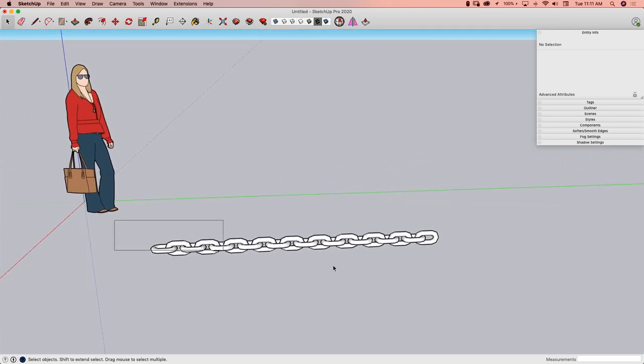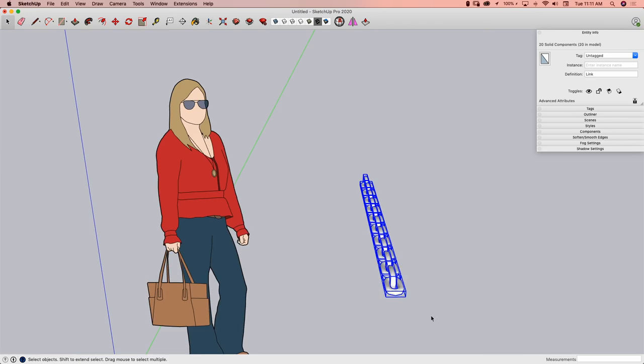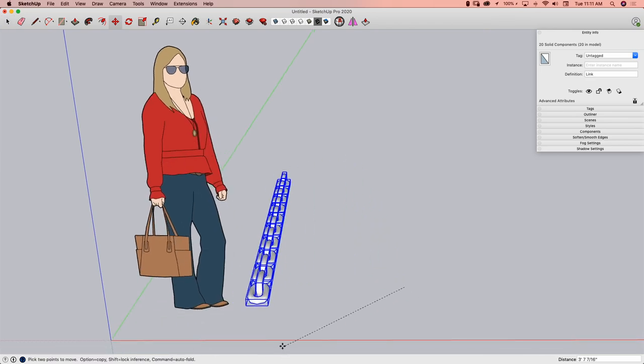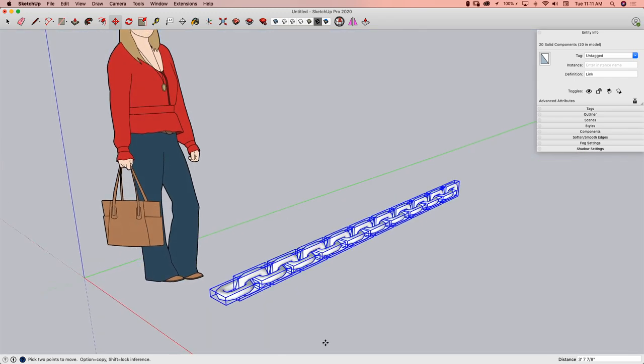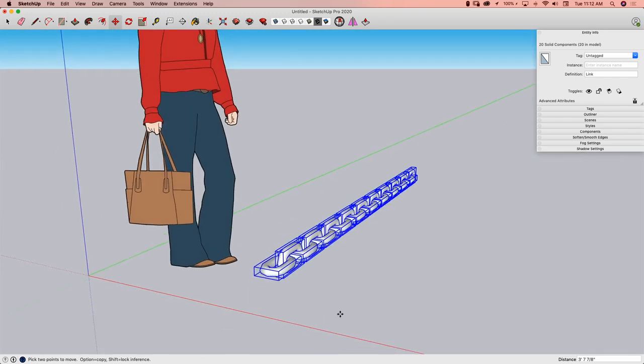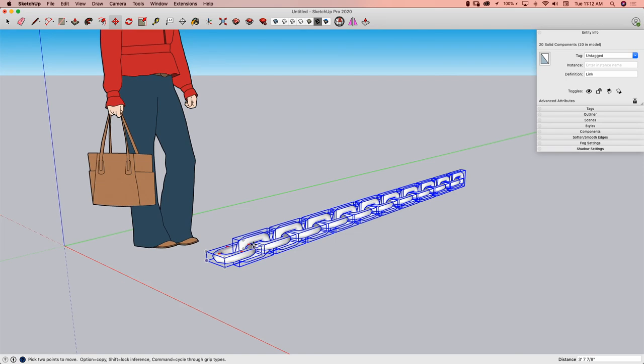If I stand back and look at that chain, that's a good looking chain. That is a big chain. That's a big chunk of chain. Look at that next to Laura. You can kind of see how big that is. That's like big boat anchor chain or something. I don't know. I'm not a chain guy, but it's a big chain.